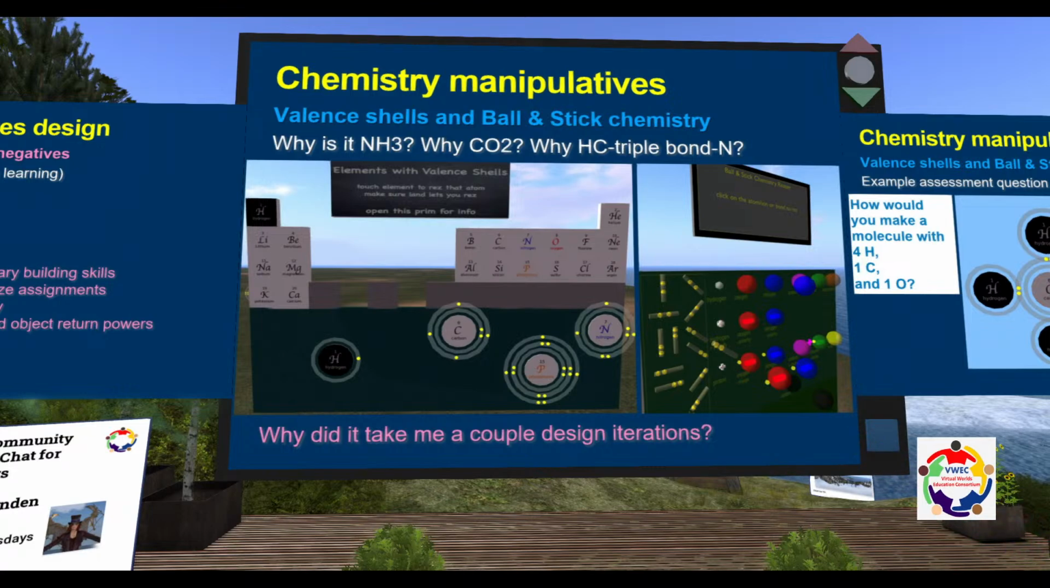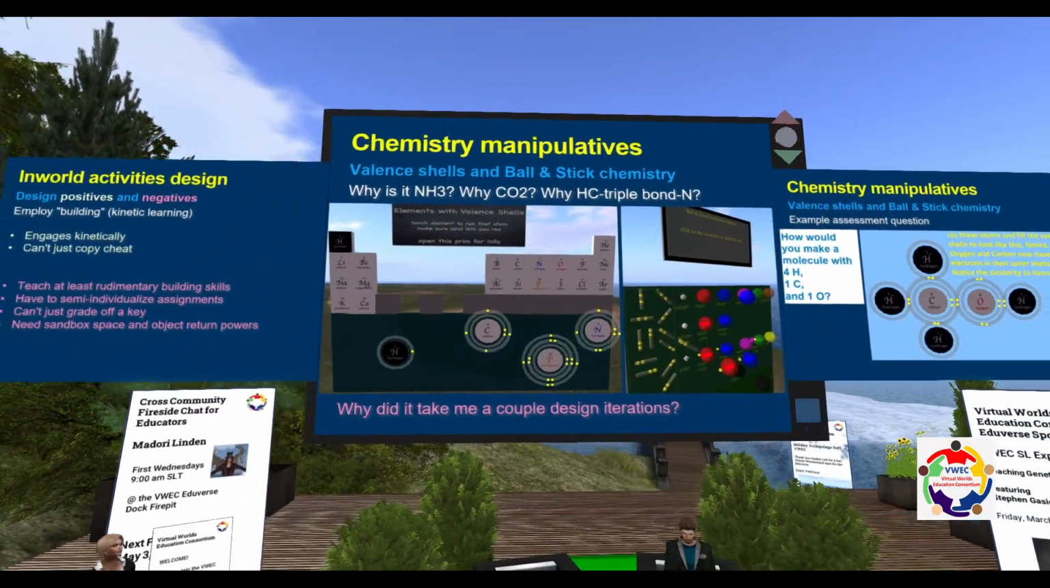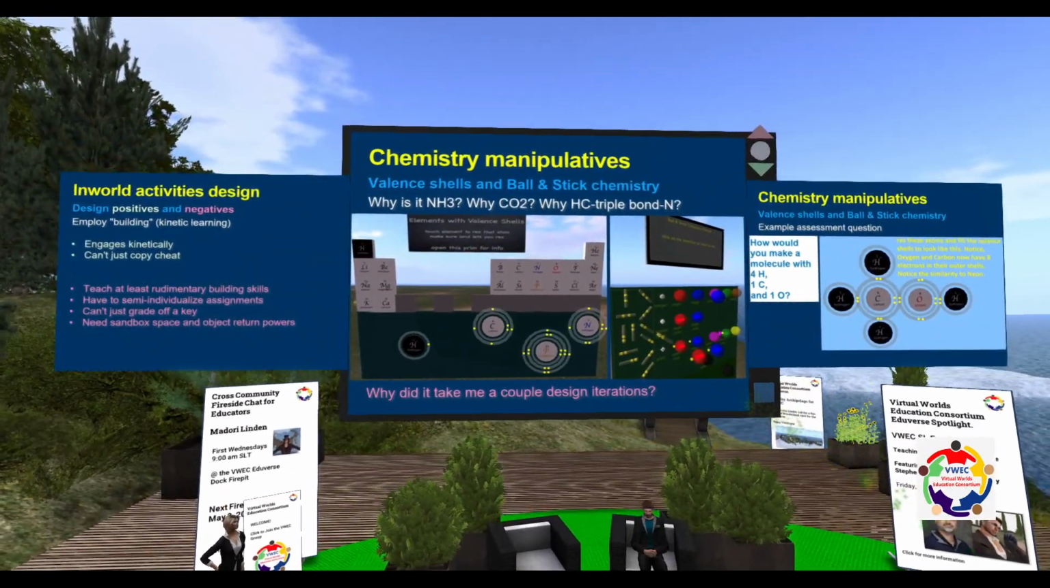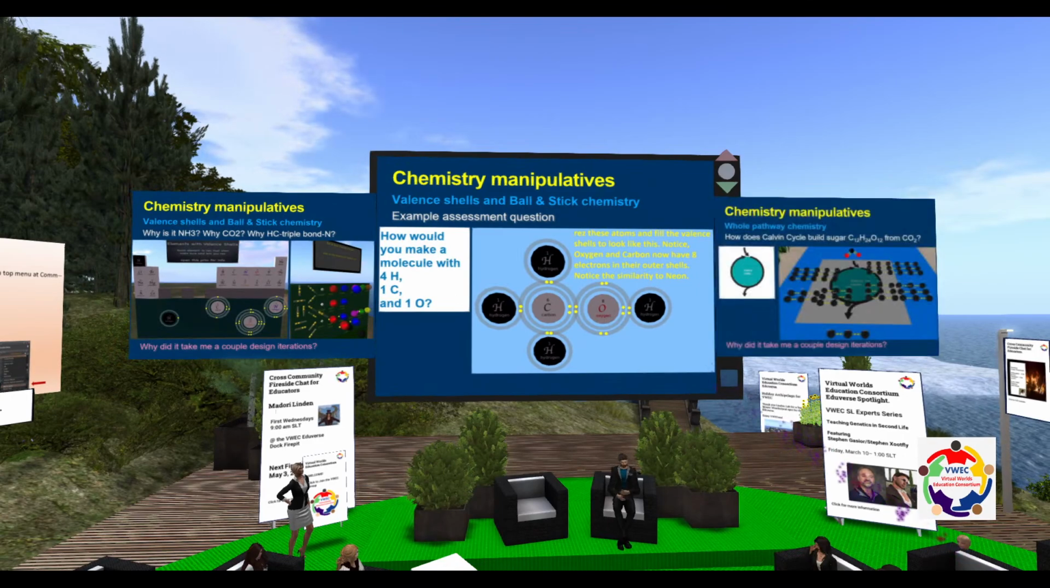And I have a question here. Why did it take me so many design iterations? One simple thing that you might notice on the left-hand side is a big green space underneath the element names. That was so that when they res the actual atoms, they had a backdrop that contrasted with the objects they were trying to work with. It took me a while to figure out some of these basic concepts for building.